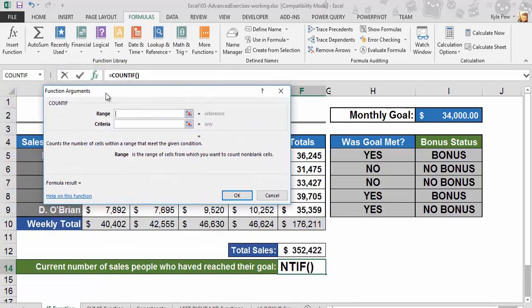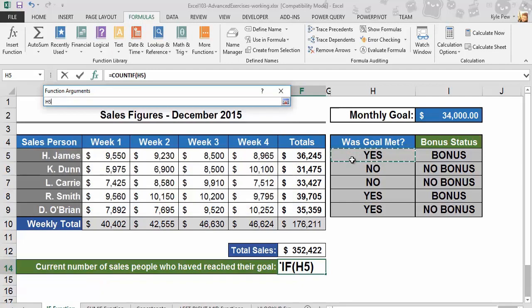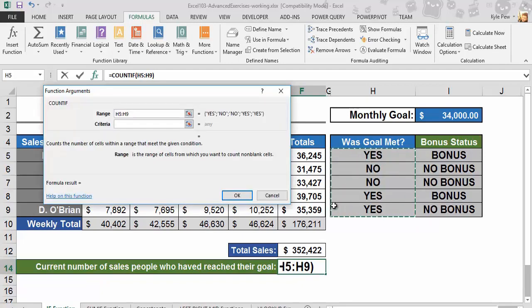This will open up my function arguments window for the COUNTIF function. It wants to know two things. It wants to know the range of cells that I'd like to count, and it wants to know the criteria. Very simple. So first, the range. I'm going to go grab this range of cells here, H5 to H9. That's where I want to count whether or not they met their goal. And the criteria that I'm searching for, I want to count all of the yeses. So in quotes here, I'm going to type in yes. And that's it. I'll hit OK.